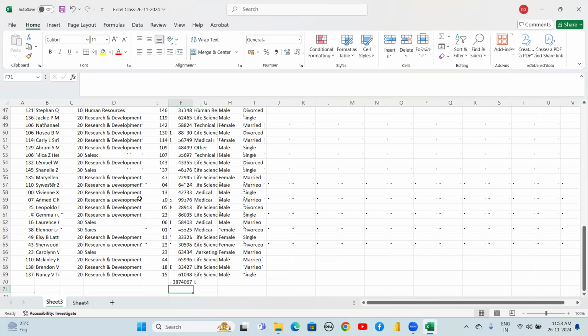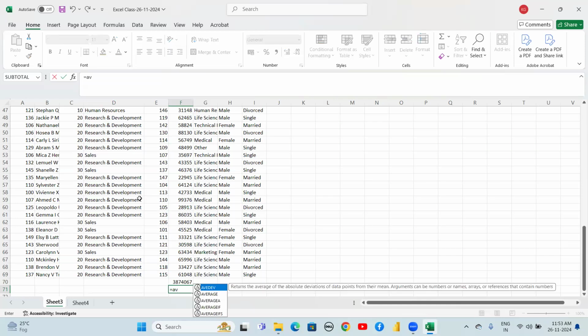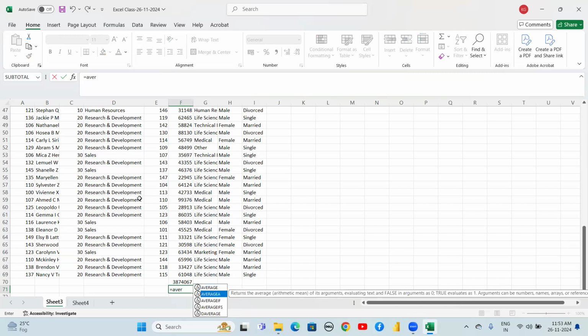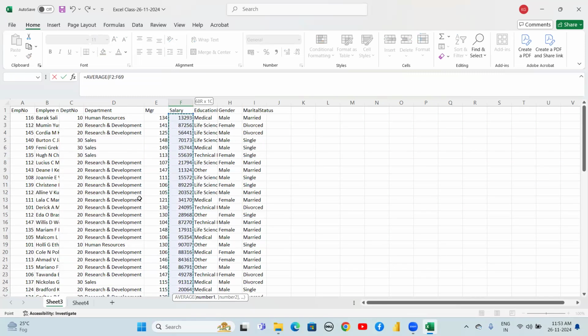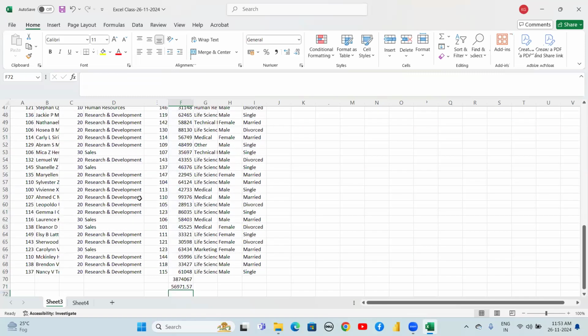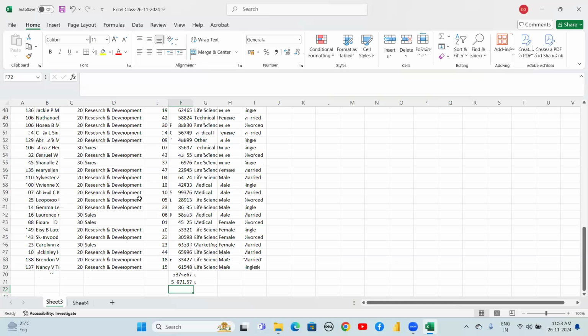And the average salary per year. Suppose we want to check what the average salary is. So the average salary is this one, 56971.